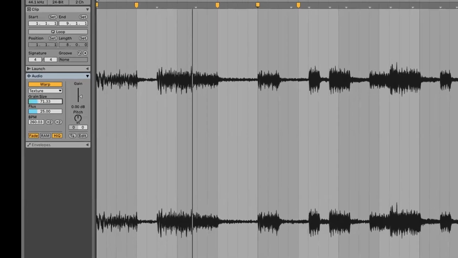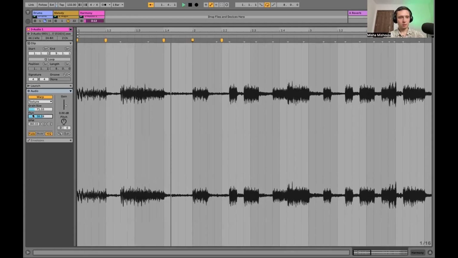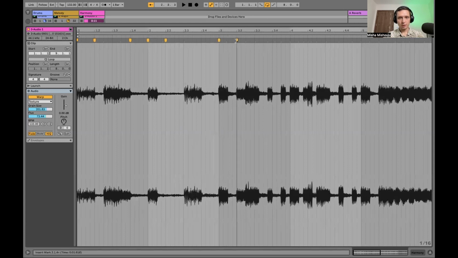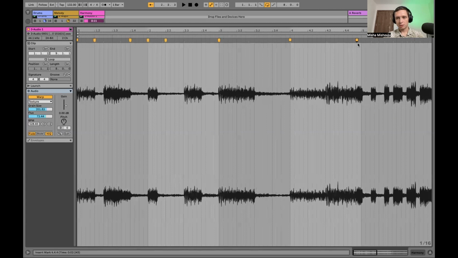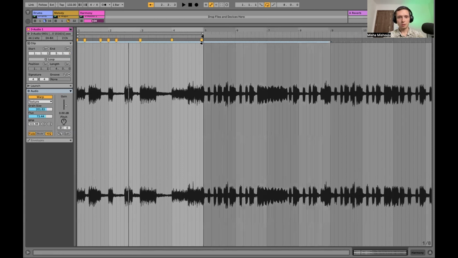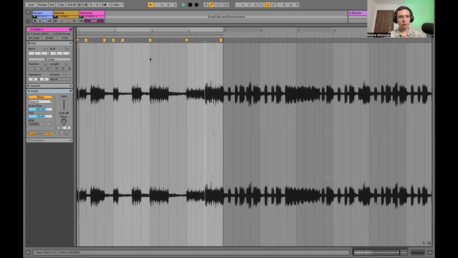I would also advise to experiment with the grain size and flux. Let's stretch more up to 2 bars. Now I'm going to cut the whole sample because we don't need that much of the information for now.